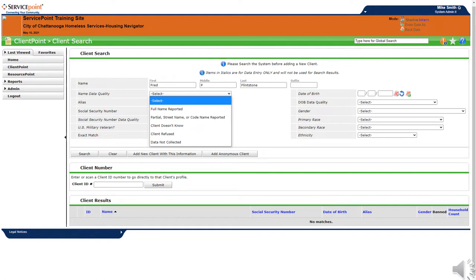If the client record does not exist, continue adding the demographic information. Complete the name, if only partial name information was used to search. Indicate if the full name or partial name was entered.